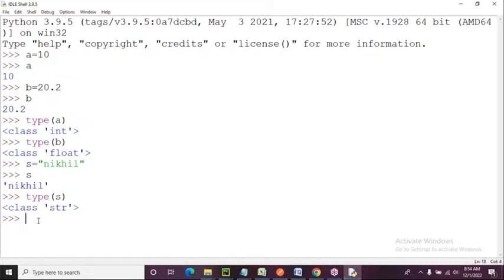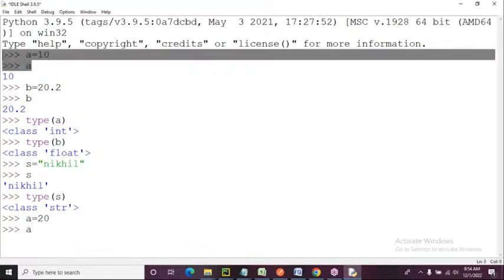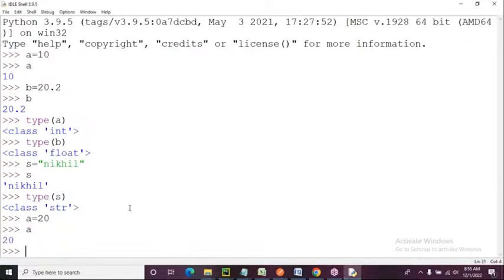Now, how do you create multiple variables? In Python, I can create a variable like this. I already said a equal to 10. Now I am saying a equal to 20. If I print a, what is the output I'll get? Tell me, whether 20 or 10. Because already I have given a equal to 10. Can you tell me what value I will get? I will get the value 20. Why is 10 not coming?